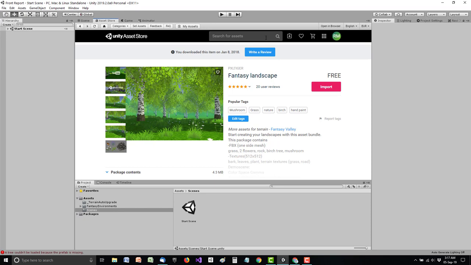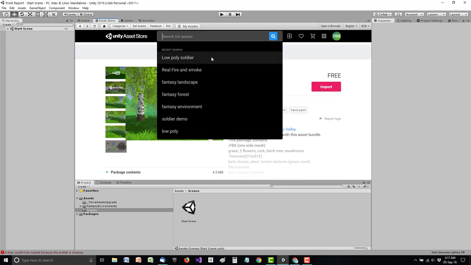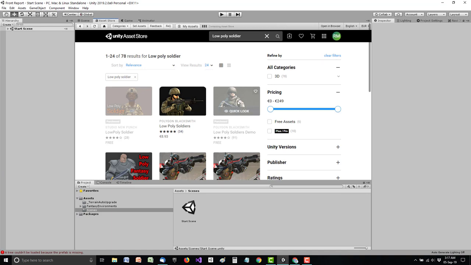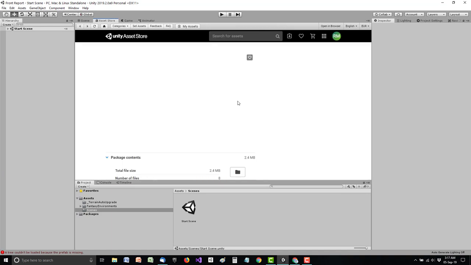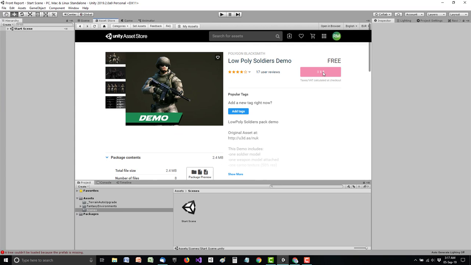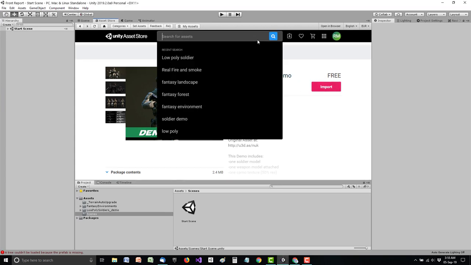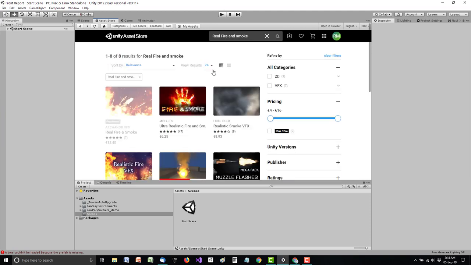Next thing we need is the soldier, low poly soldier demo, actually it's called this one here. Then we need for effect real fire and smoke. That is not free.